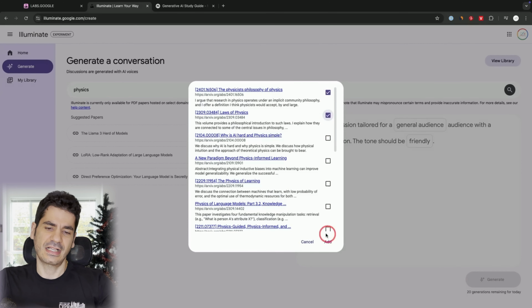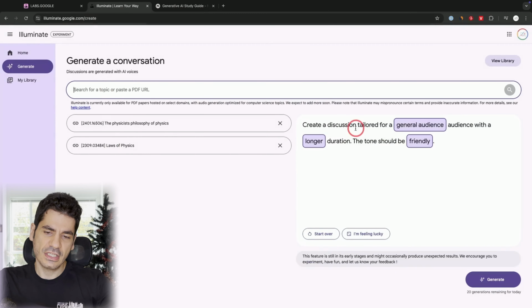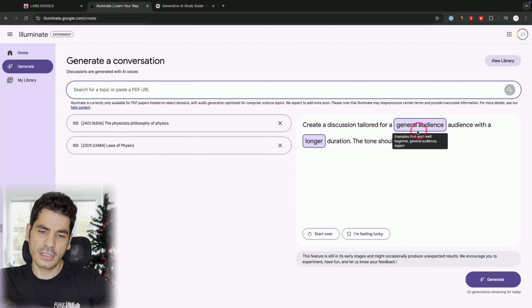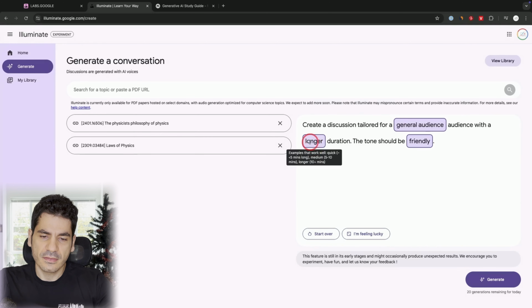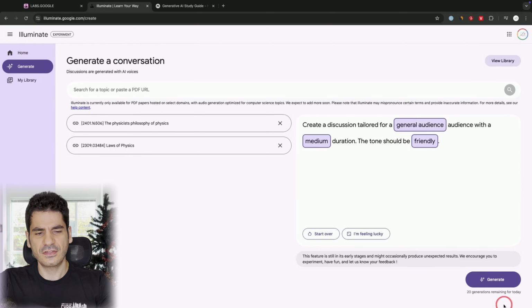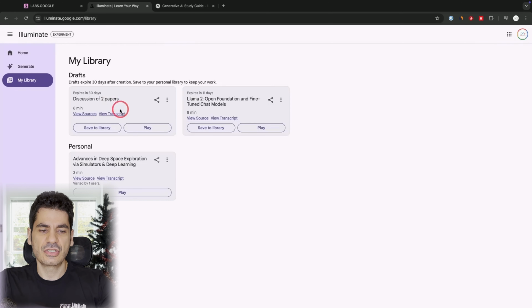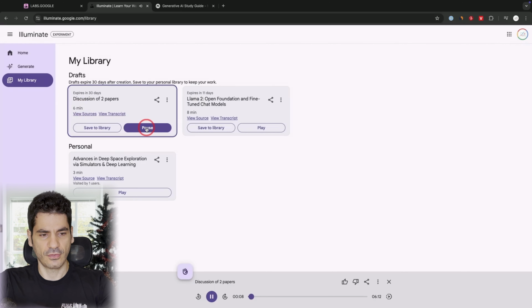Then here it will ask you to create a discussion for a general audience, with a longer duration and a friendly tone. You can also change that. For example, you can change the duration to medium, so it's not too long, and then you just click on it. After some time, it will create a 6-minute audio, and you can listen to it, and it is actually very good.